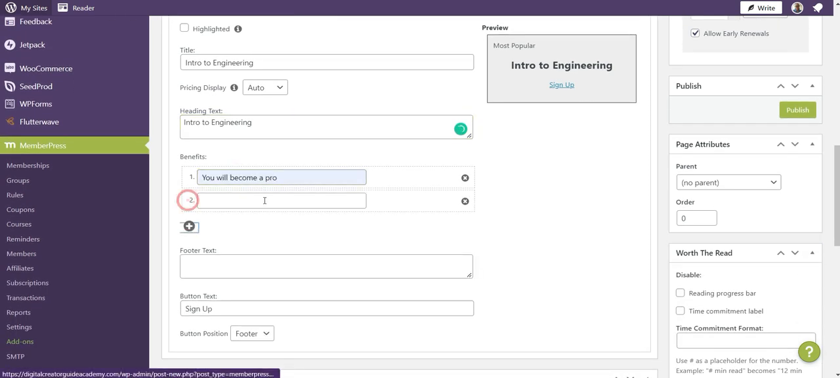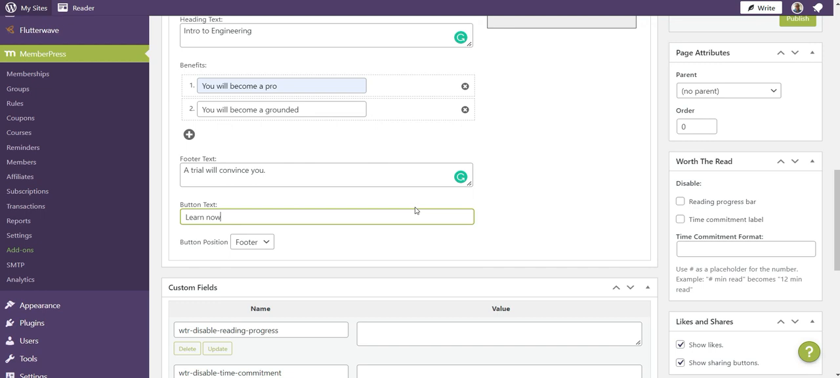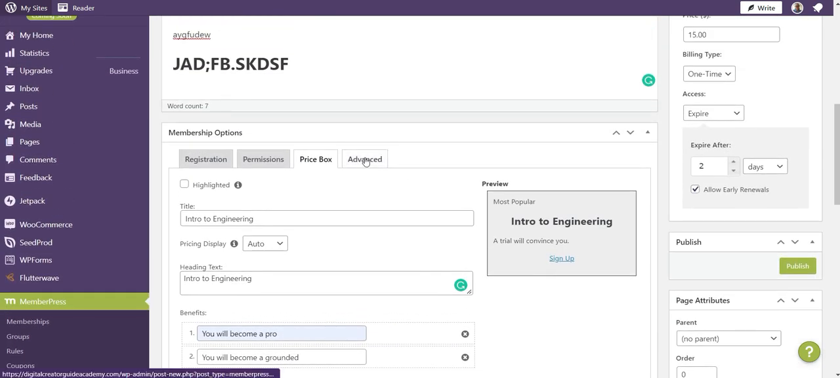Benefits: you become a pro, you become grounded. Okay, I want to add footer text, a trial, to convince you. So I'd like you to explore, sign up or learn now. We change that one to let it synchronize. Learn now. Okay, good.